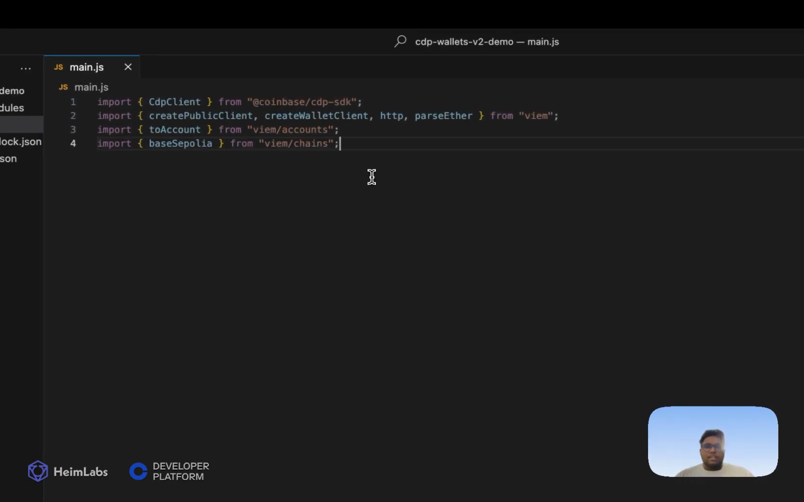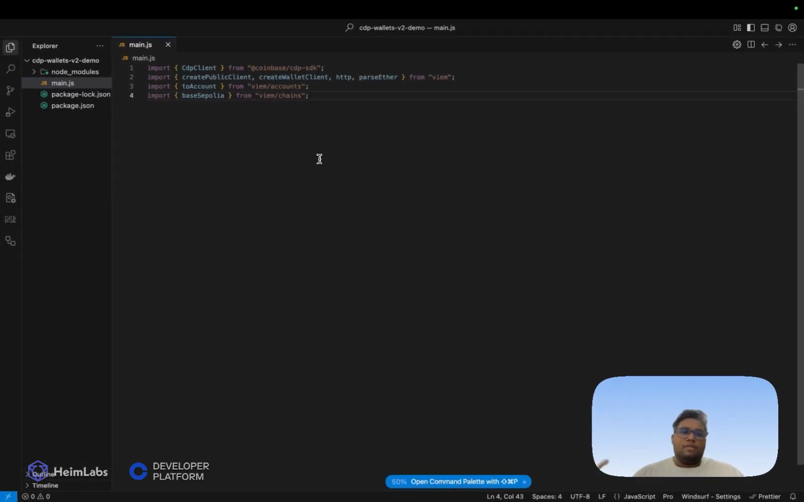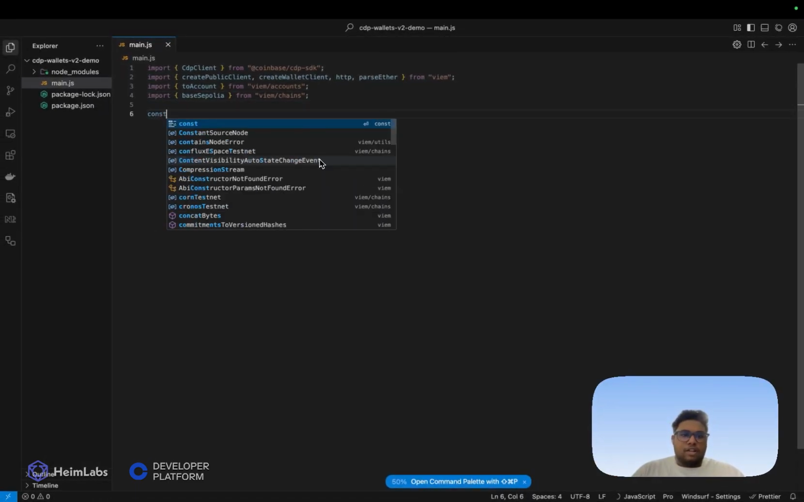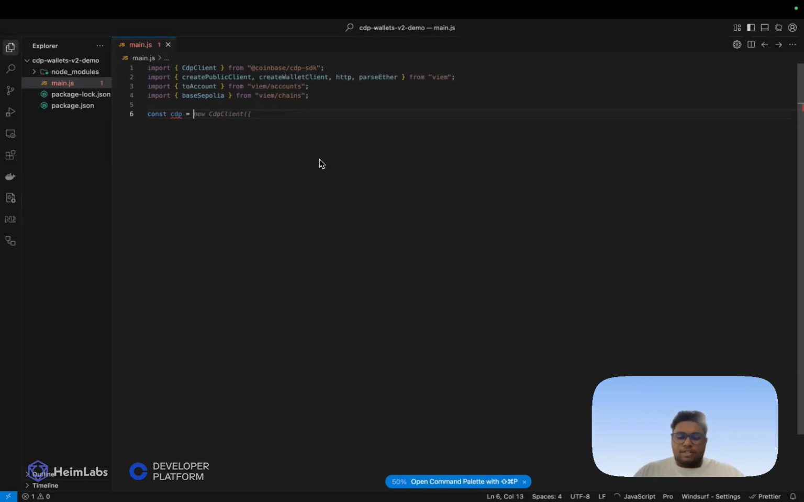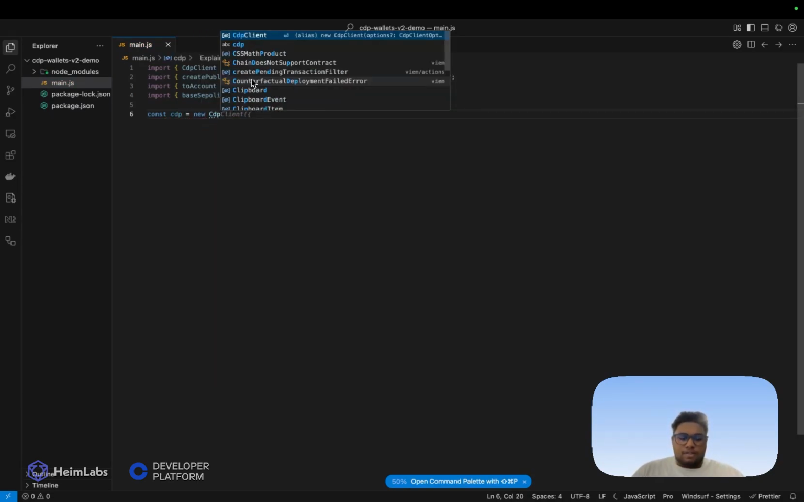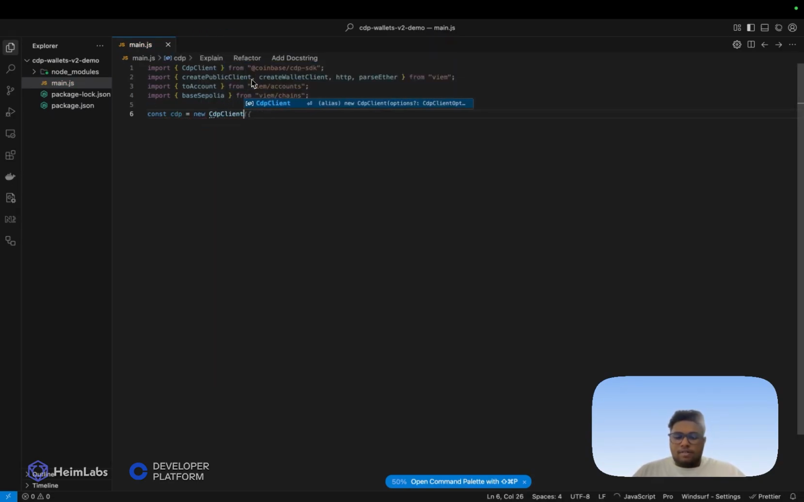Now let's set up a connection with the CDP Wallet API. I'll just write over here const cdp equals new CdpClient and close the brackets. And that should be it. Now we have set up a connection with the CDP Wallet API version 2, and now we can go ahead and write the rest of the logic as well.